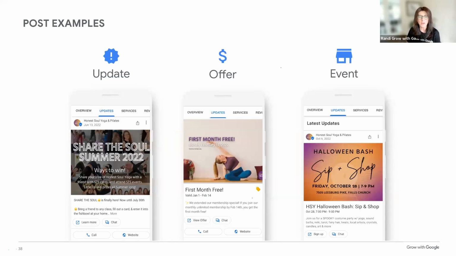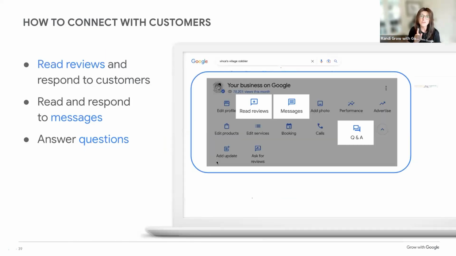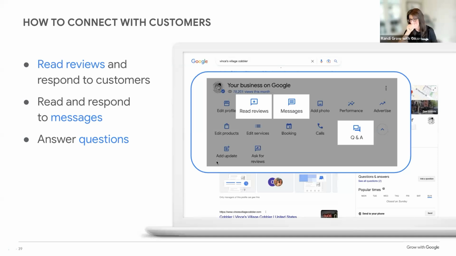So here are examples of the 3 different types of posts. Notice if you have the message feature turned on, sometimes that chat feature is going to appear in the post. Then the view offer, the sign up, the learn more, those are all calls to action where you're driving the traffic. So those are 3 different types of posts.